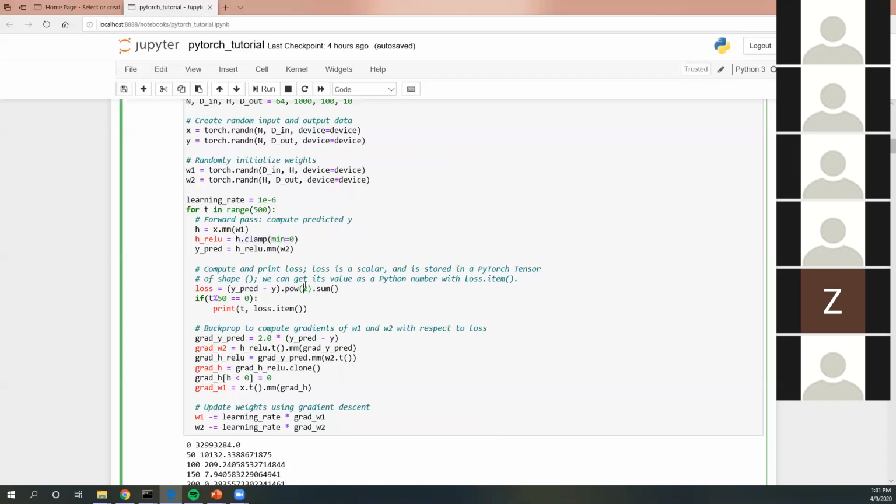Then this is the stage where we calculate the loss. The loss here is just the mean square error. So we subtract the predicted label from the true label, or vice versa, and then we square it, and then we sum it, and we can print out the loss every 50 epochs.